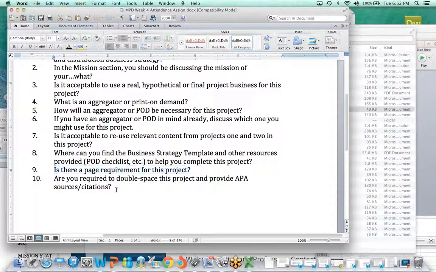And then finally, number 10, are you required to double space this project, do APA, all that stuff? No, the answer is no. Although just a heads up, in Kristen's class, you actually have to do 10 4-page papers in APA next month. But just kidding, just kidding.